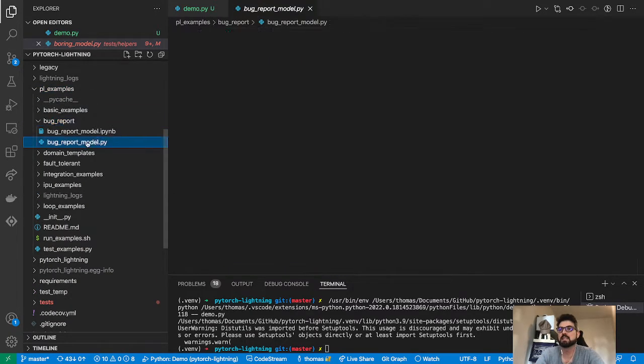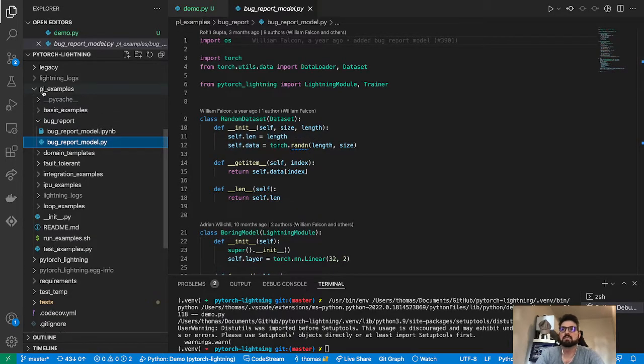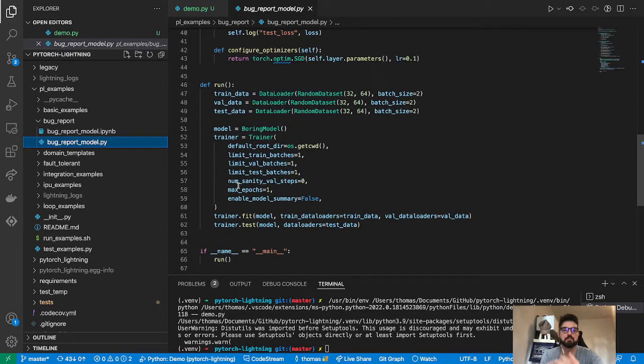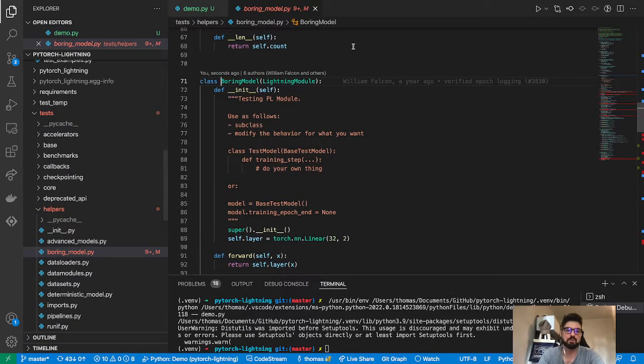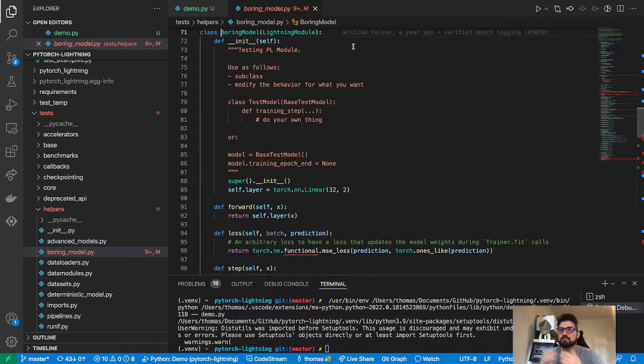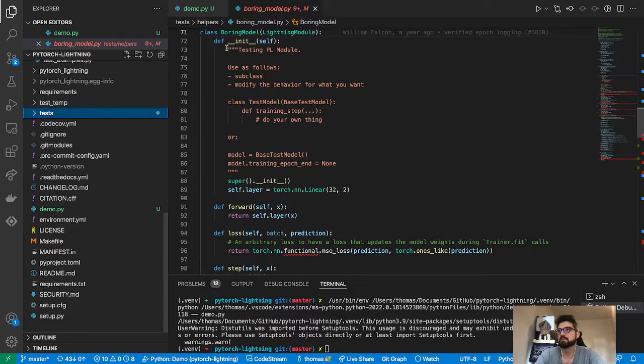So it's actually available under this file, PL examples, bug report model, everything that you see here. When people have a bug, they can just put it through that code and show that there is effectively a bug. But also it's a very fast model, as you might imagine. Lightning has close to 3,000-4,000 tests right now. So having a very fast model that we can train on helps a lot in scaling and making sure the framework is robust.